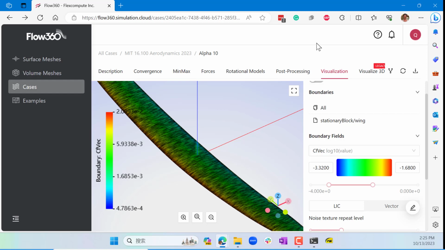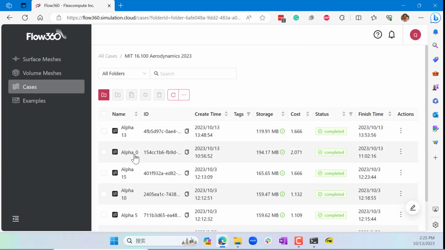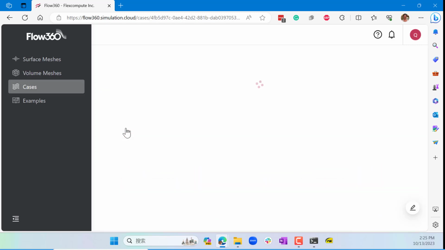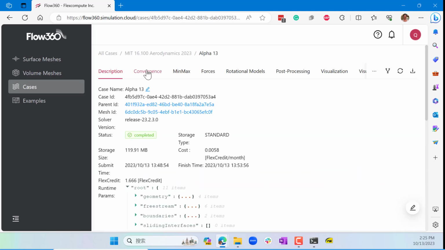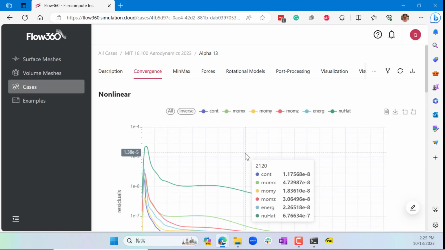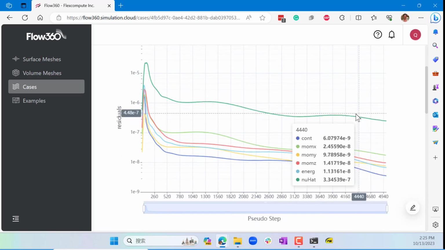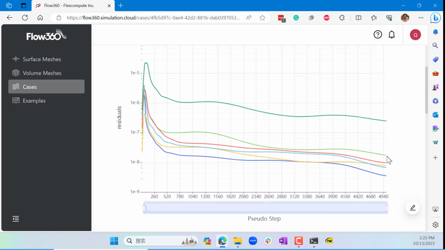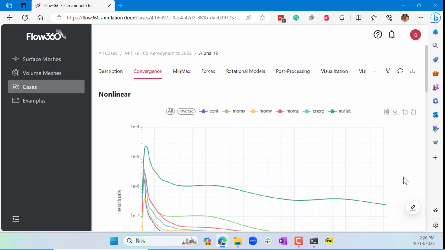So this is looking at the alpha 10 case. You can go back and look at the alpha 15 case, right? I think I just ran the alpha 13 case. I don't know if that one had separation or not. So let's take a look. Again, the convergence is actually a bit worse than before, right? This is probably a case that's very hard to decide. Is it separating or non-separating? Usually, these kinds of cases converge the slowest.